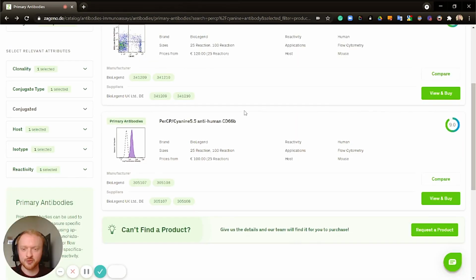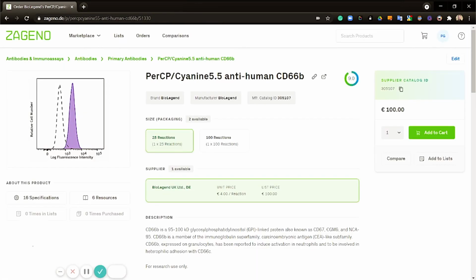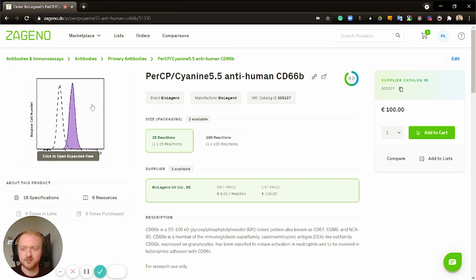So once we've found the product we're looking for, we can simply click on it to access the product page itself. On this page, we have a variety of information available. On the left side here, we have the product image. We have a summary of information that is available further down the page. We have the product name. And by the side of that, we have the ability to copy the URL of this page and share it with a colleague who might also be interested.